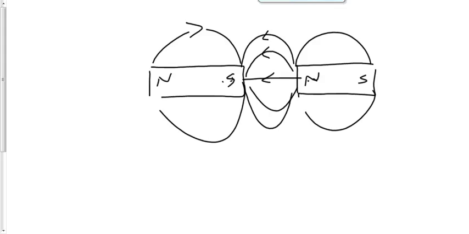One more picture here. This one's going to look a little bit different than one you've seen before, but you can still nail this one.